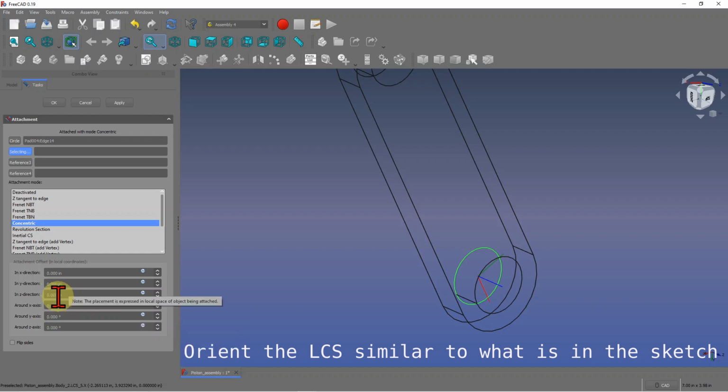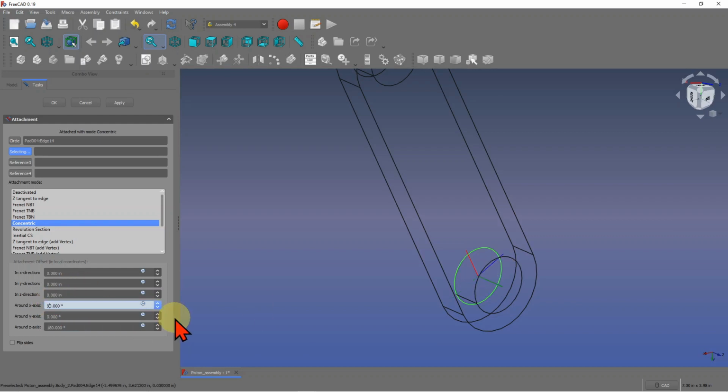So let's rotate it about z-axis 180 degrees. And then I'm going to rotate about x-axis another 90 degrees. So see, yeah, this is the orientation I want for this coordinate system. My attachment mode is complete. I'm going to get out.